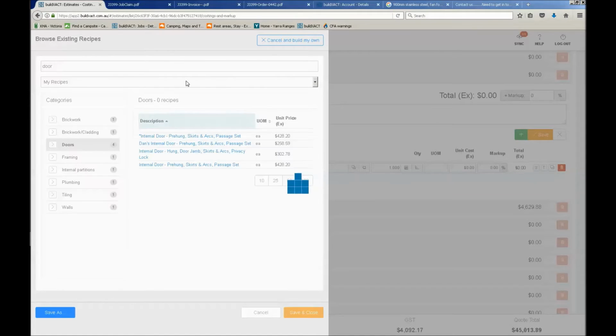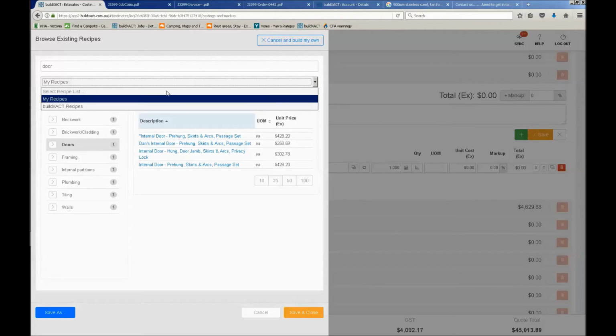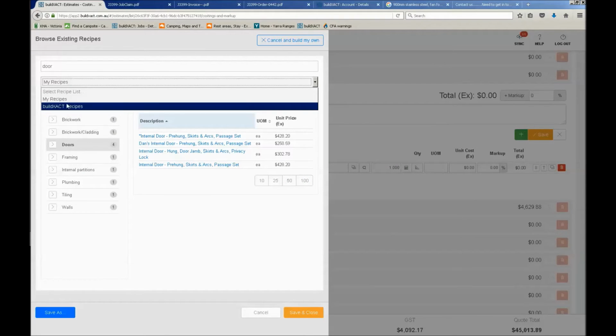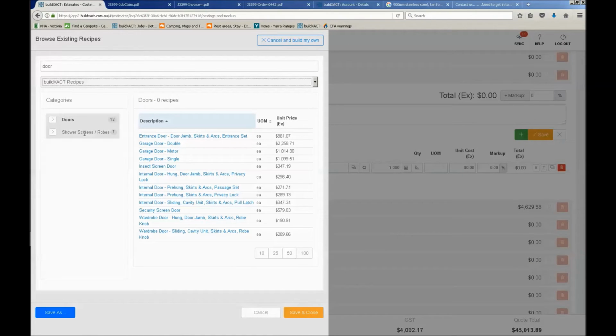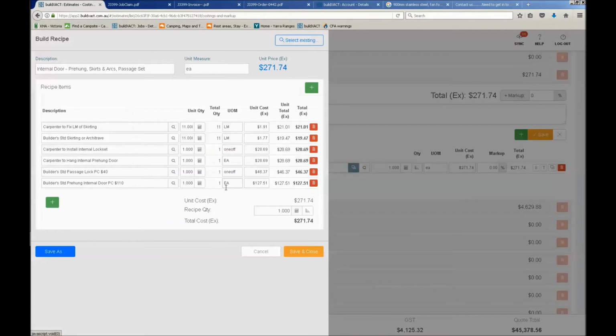You're going to have your own recipes, which are ones I've built. You probably won't have any yet. You've got buildXACT recipes, which you definitely will have, and we've got about 100. They're really good starting points. If I just say, look, internal door passage set, click it. This is a great example of a recipe.